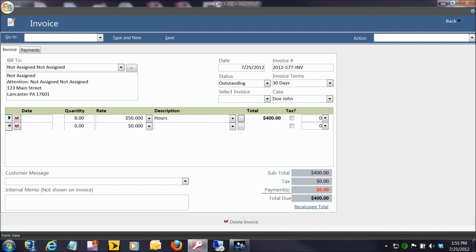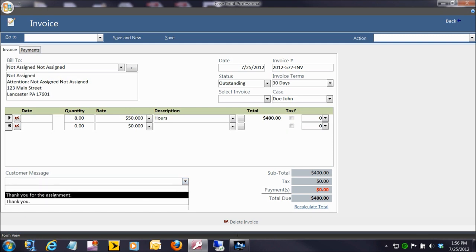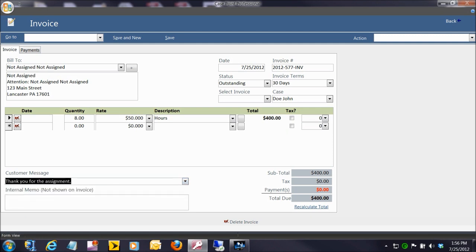And it totals it here. If it's taxable, check that off and then select the rate or enter the rate there. So you can see down here it's already totaled up $400. Customer message. You can type it in or select something you've already put in before. Internal memo. This is just notes for internally. This won't show on their invoice.